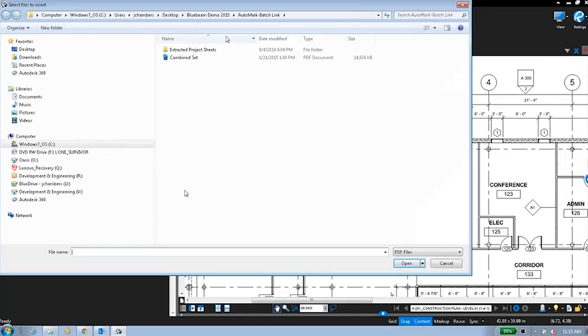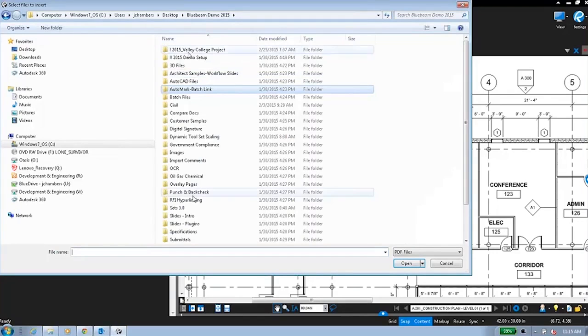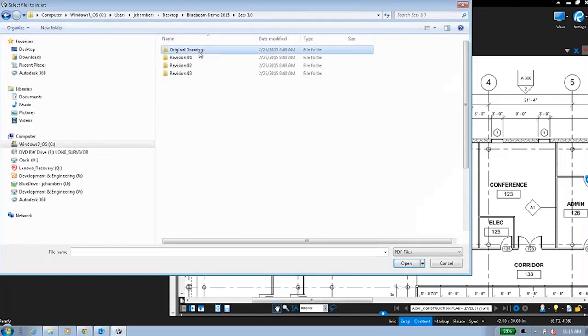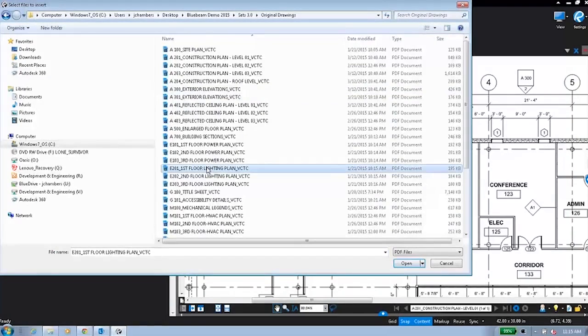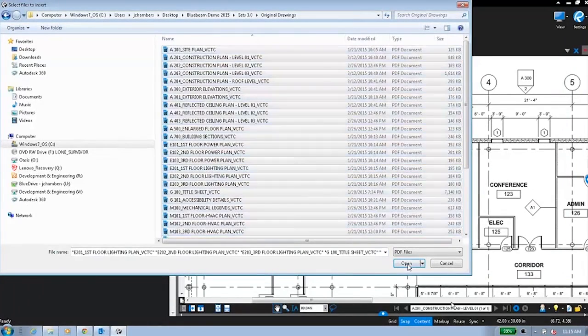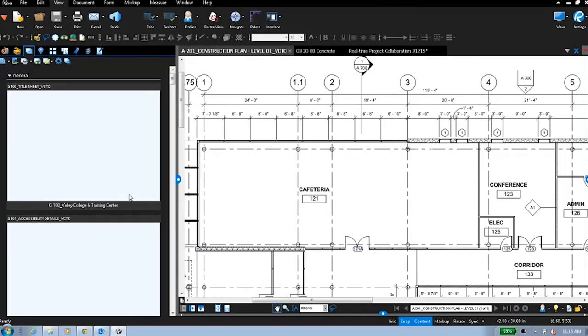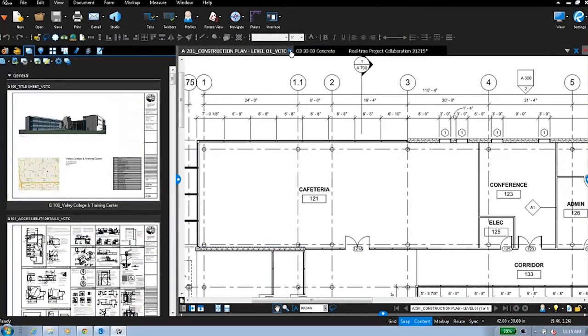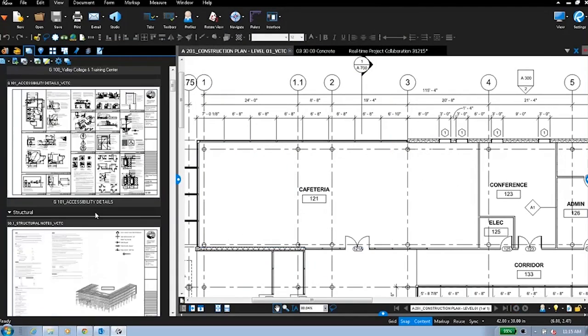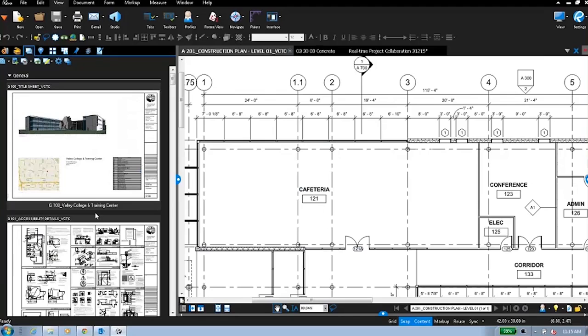So I'm going to browse out, and I'm going to grab all of those original drawings. So here's all those pages. I'll hit Control A, select them all, and now I'll go ahead and hit OK. So this has now built me essentially a combined document. I haven't actually committed to opening any of them yet.